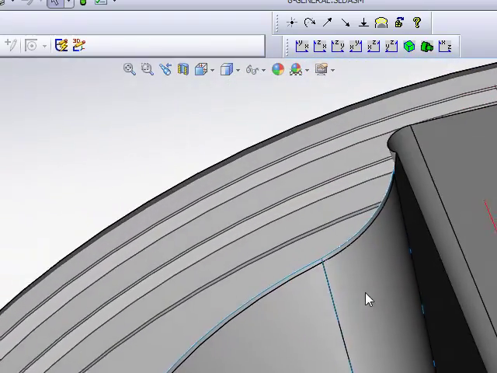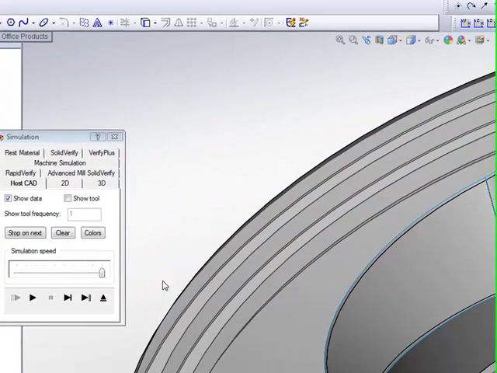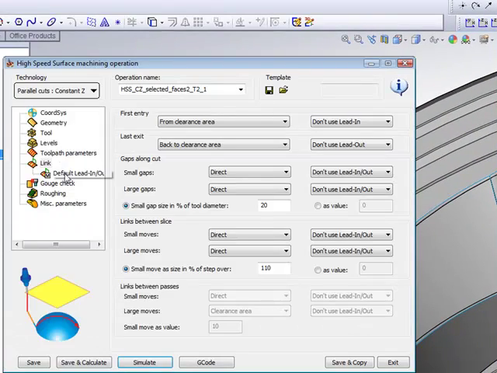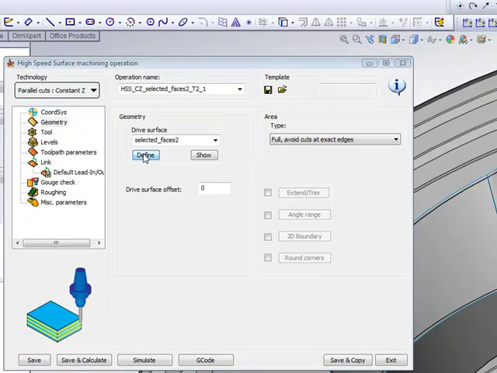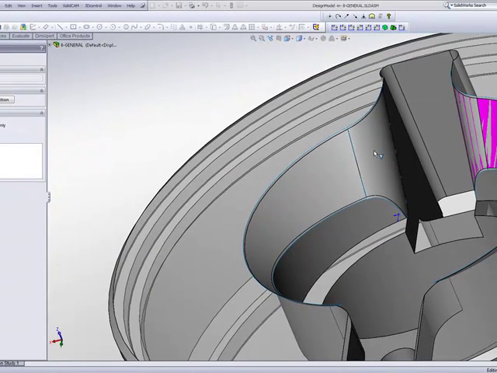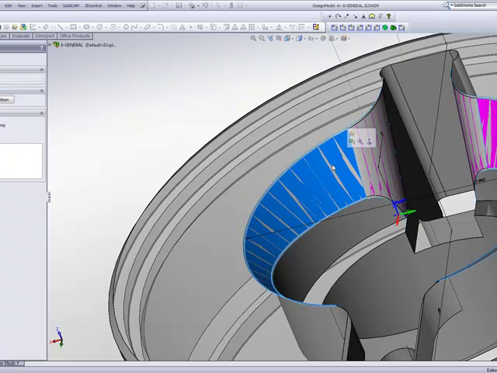But I said now that I wanted to add also these two surfaces. So what I'll do is very simple. I'll go back to my geometry, go to define, and continue by selecting this surface and this surface as well.